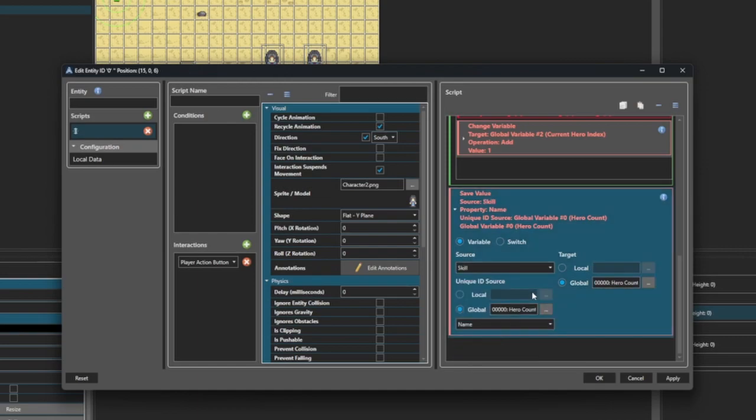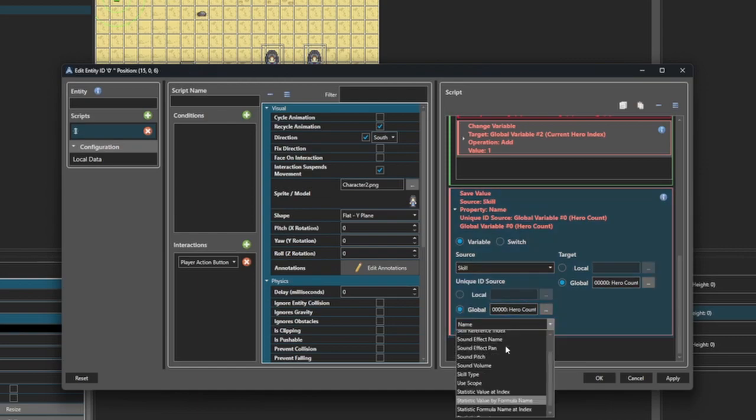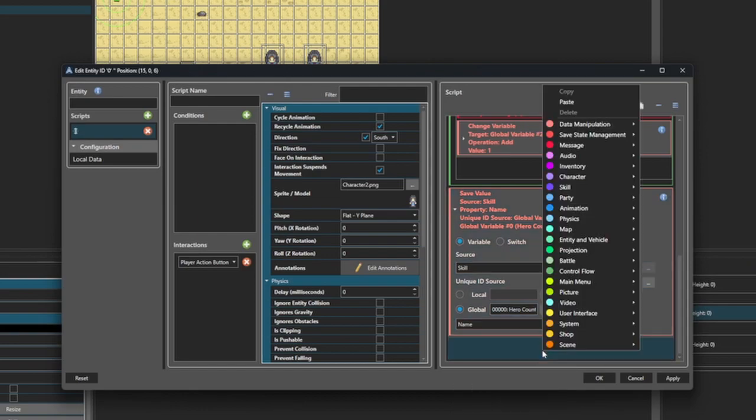And once you have that unique ID, you could then use right here. Say, hey, I want to get the skill unique ID source. Yeah, right here. And then you could say, hey, does it have a sound effect? Does it have any of these things? Statistics? Does it have any statistical values on it? And you can just dive deep into it.